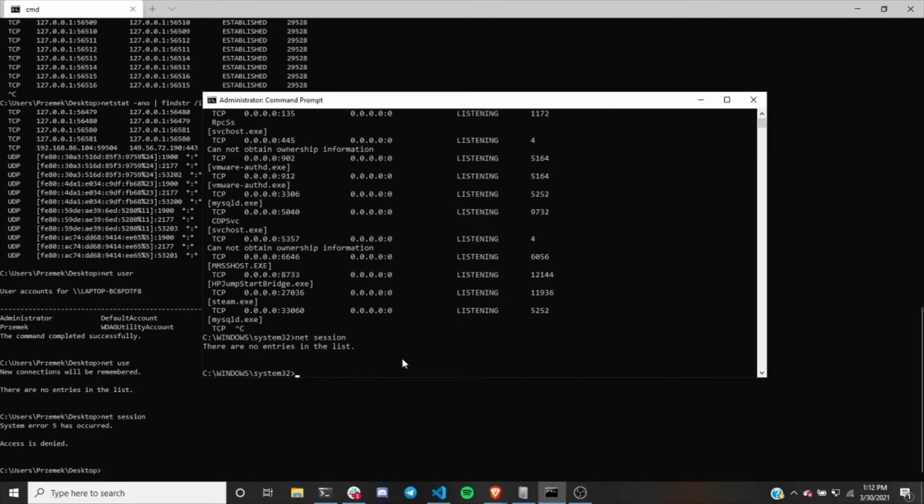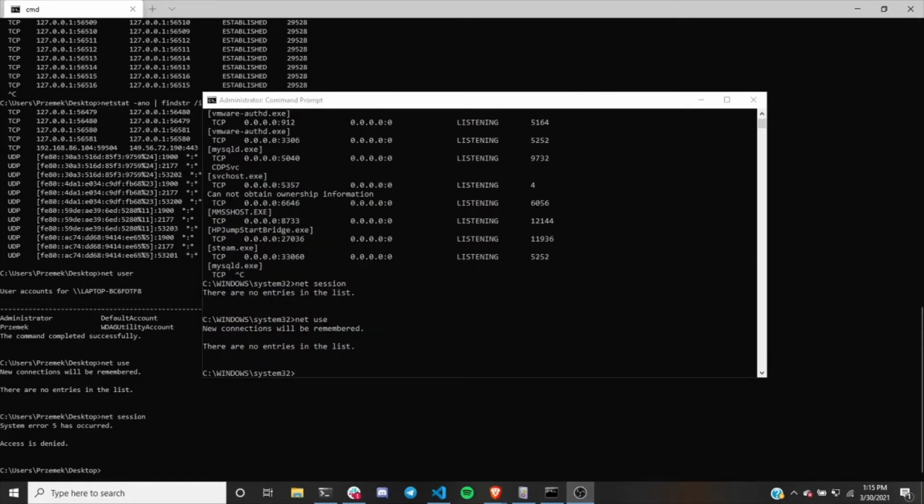There are no entries in this list for me because I don't have any connections. Nobody's connecting and logging into my machine as myself. But if you're on a Windows server, this might be the case. And the net use command will basically show you shared resources, so something like a network drive will pop up here. There are no entries in the list because I don't have any shared network drives. Net use is probably less relevant for the competition, but it's a good command to know if you're ever doing something later on. But net session will definitely be relevant for this competition.